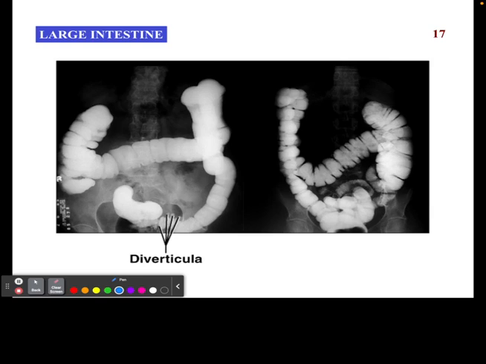This is typically due to the weakening of the muscles of the large intestine, and these little pockets form in those walls. These can get inflamed, and hence the term diverticulitis, where it's inflammation of these diverticula.